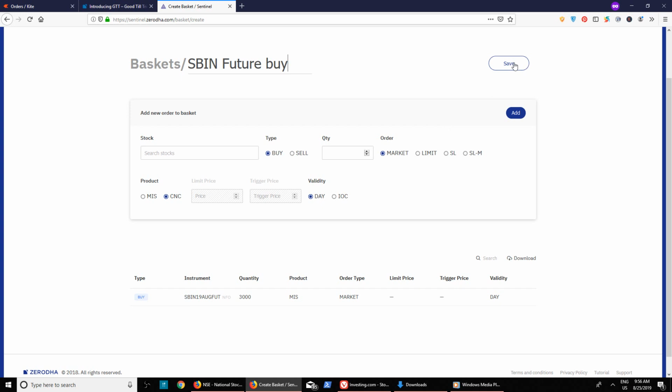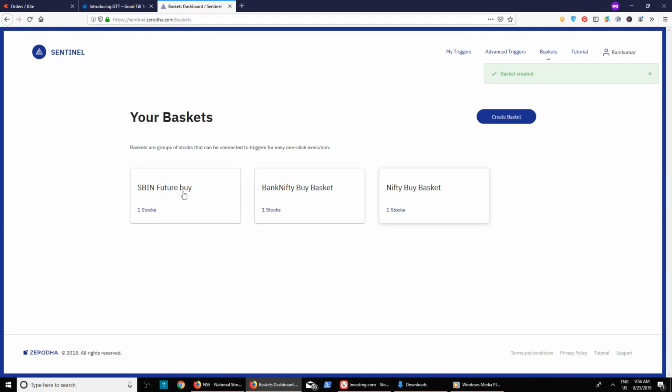So a basket is basically not just one stock. It will be a group of stocks, even a pair of stocks too. I click this basket, and the basket name is here, SBI and future buy. In this basket I can create multiple basket orders, a basket of orders. This doesn't mean that your SBI will be bought tomorrow or that it needs to be triggered. You're just creating an order right now.